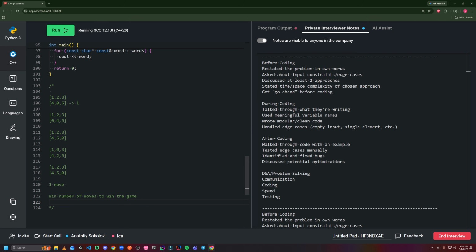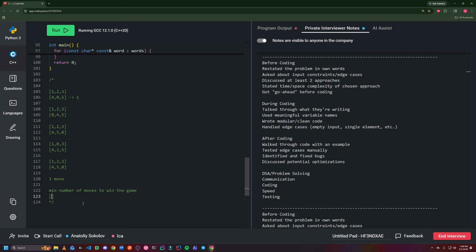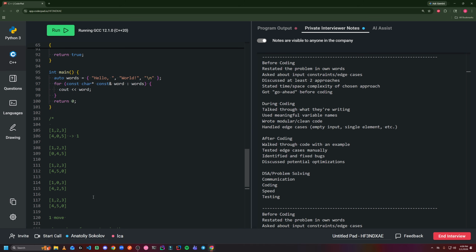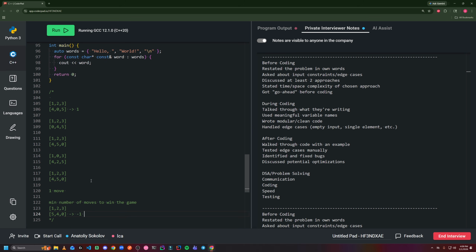Now, some of these are unsolvable. An example like this is actually unsolvable. If it's unsolvable, you can just return whatever you want, like -1 or infinity or whatever. So basically, that's the problem. Feel free to ask anything you want to.